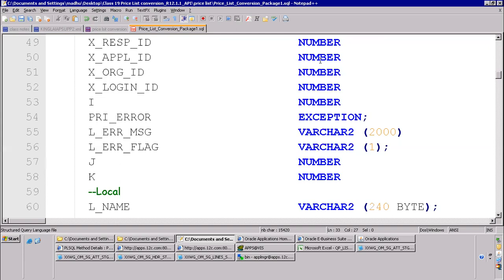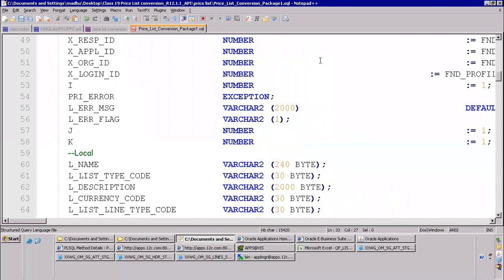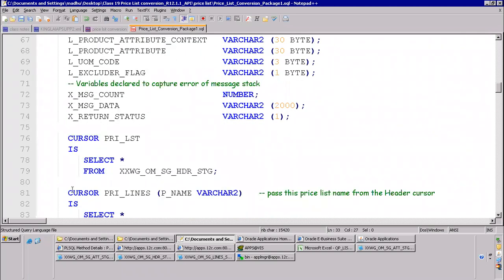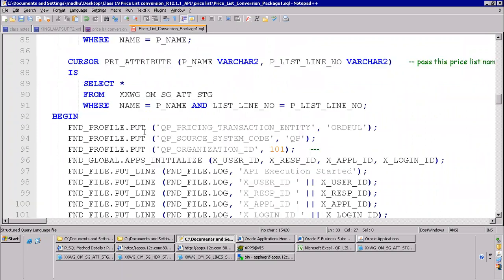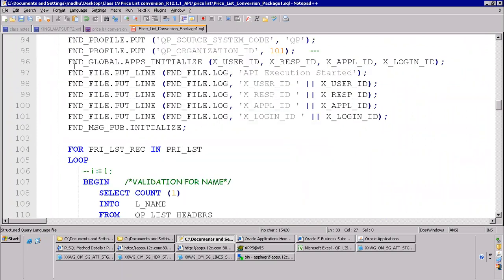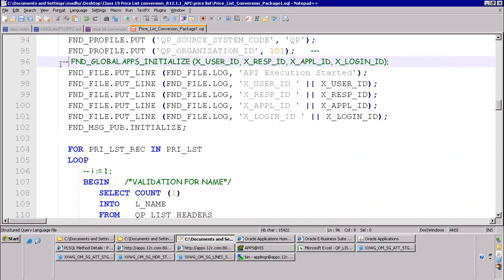Now, before calling the API, we have to initialize this. For initialization, another API is there. So that API is called this one. FND Global is a package. FND Global initialize, apps initialize. If you comment this, your API will fail. Your API will not be able to run. This is for which user ID, for which responsibility ID, under which application, under which login it is. So all are variables here.